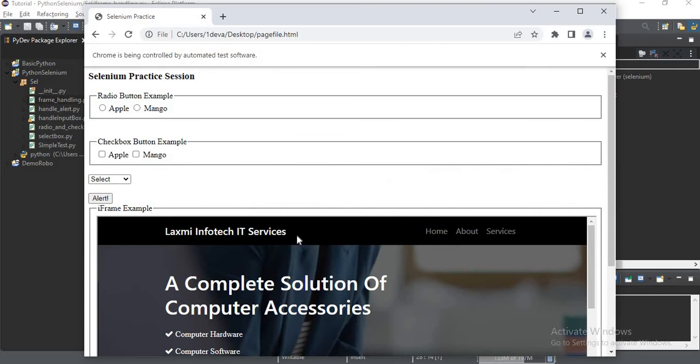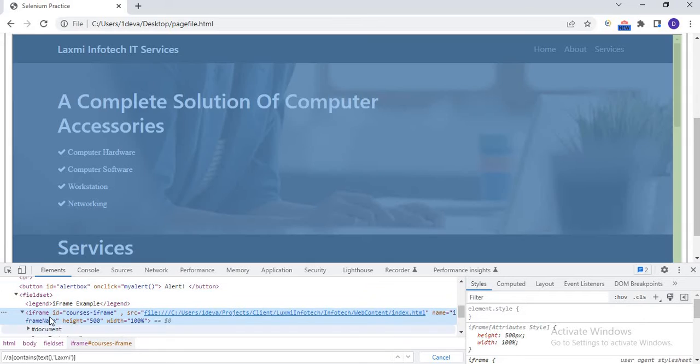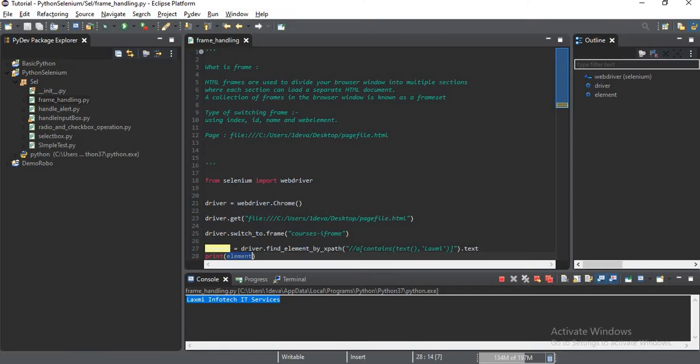So come here and we'll see. It is not closed because we haven't given the driver dot close. So we'll keep that. This one we have switched with the ID. So we will write switch with ID.